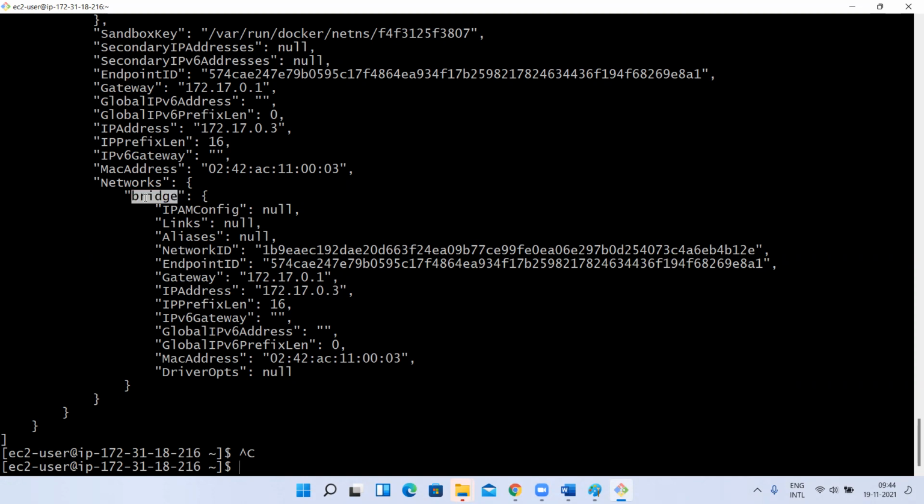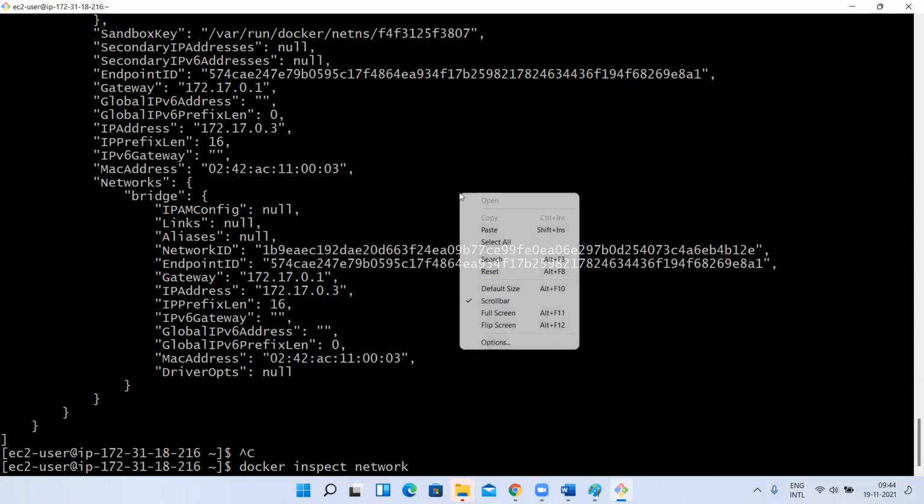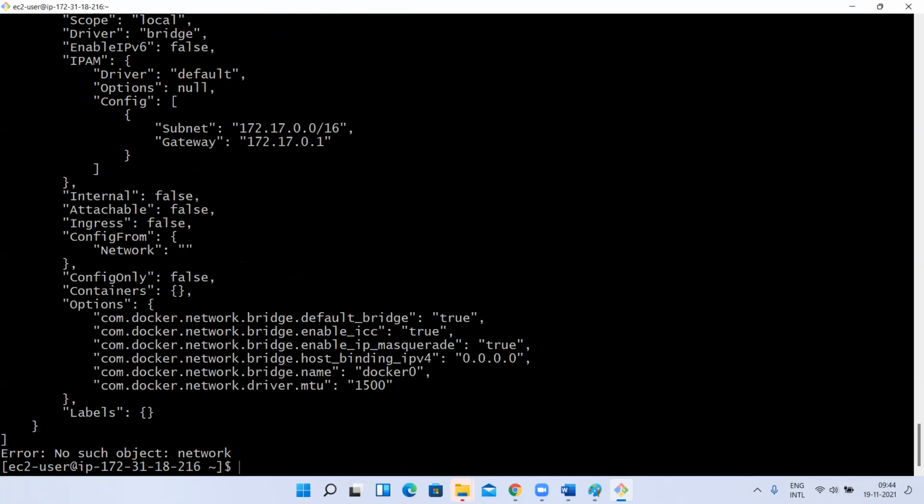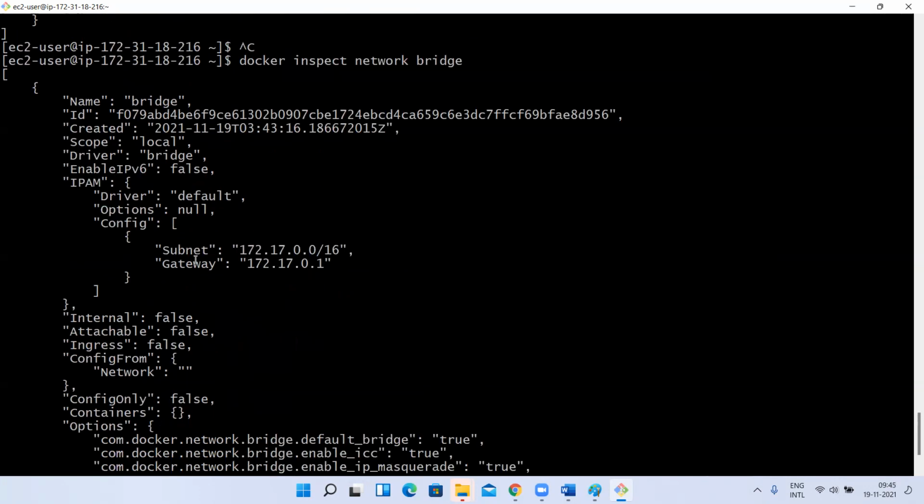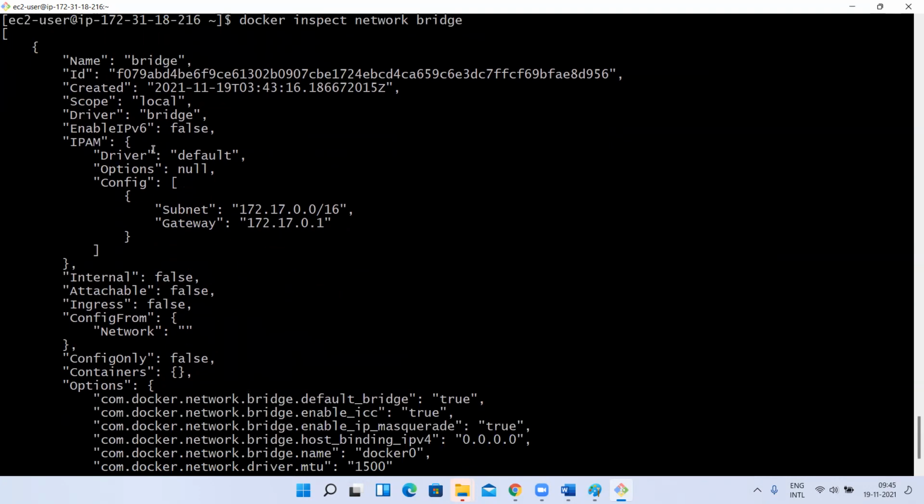Understood? Yes, sir. So I want to inspect this network. Docker inspect network name. If we give it, it shows no such object, but I think it is showing now. See here, bridge. The name of the network is bridge.